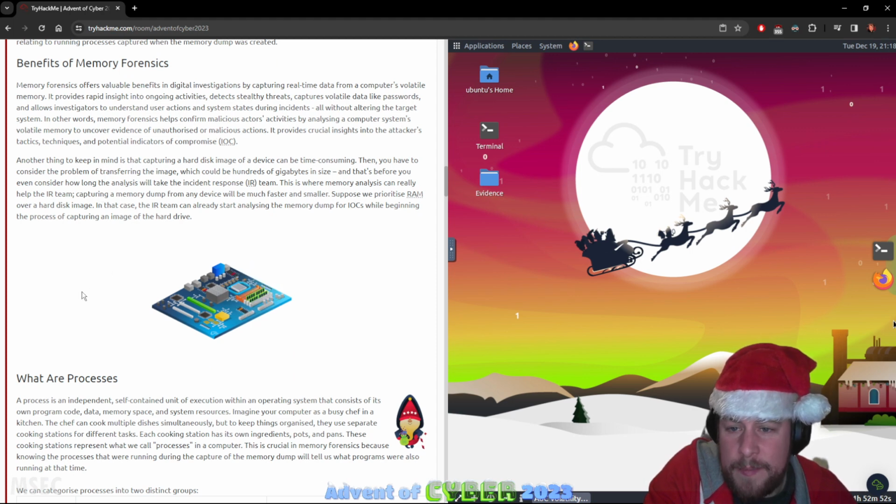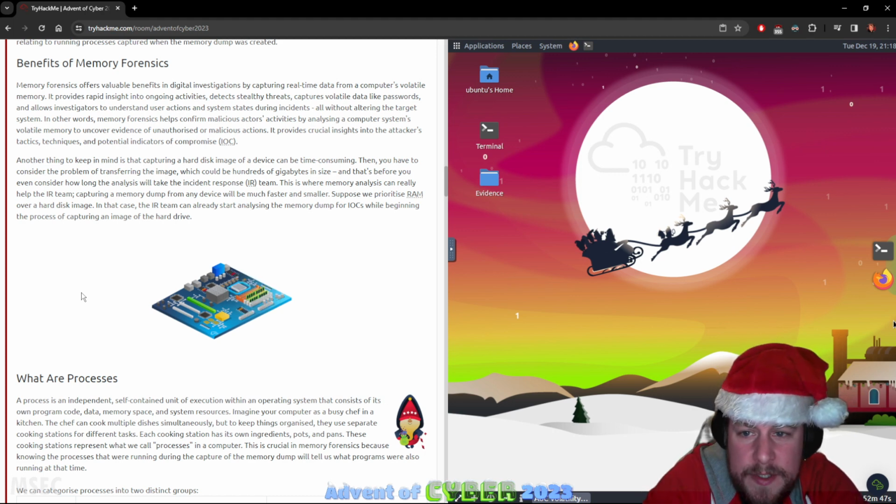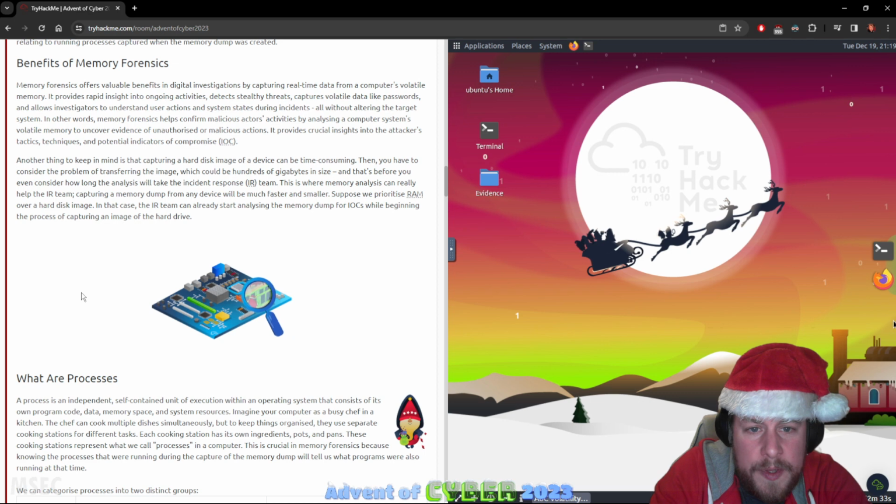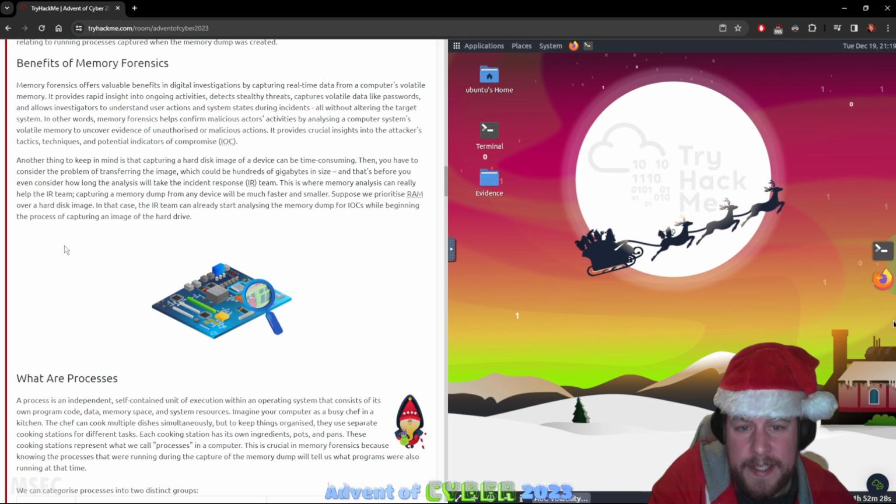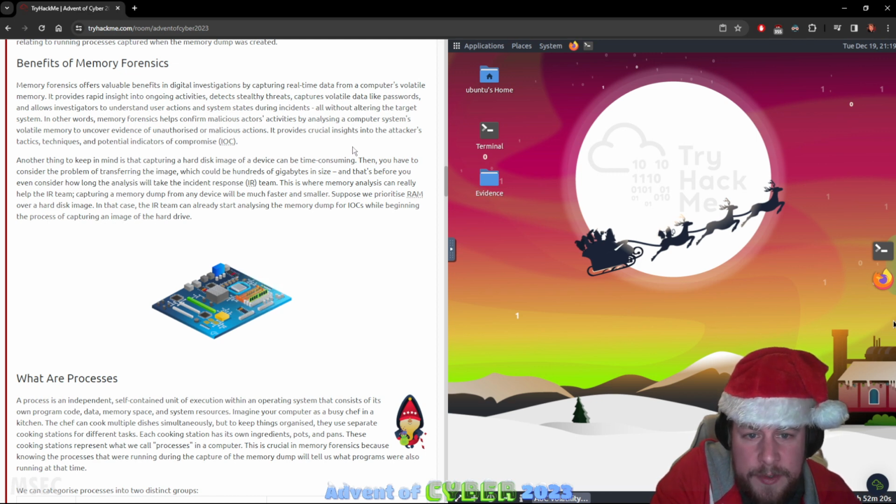Benefits. Memory forensics offers valuable benefits in digital investigations by capturing real-time data from the computer's volatile memory. It provides rapid insight into ongoing activities, detects stealthy threats, captures volatile data like passwords, and allows investigators to understand the user actions and the system states during an incident, all without altering the target system. In other words, memory forensics helps confirm a malicious actor's activity by analysing a computer system's volatile memory to uncover evidence of unauthorised or malicious action. It provides crucial insight into the attacker's tactics, techniques, and potential indicators of compromise.